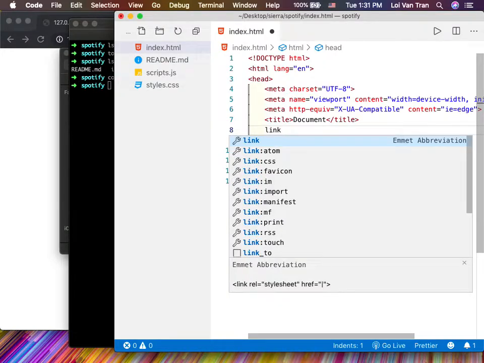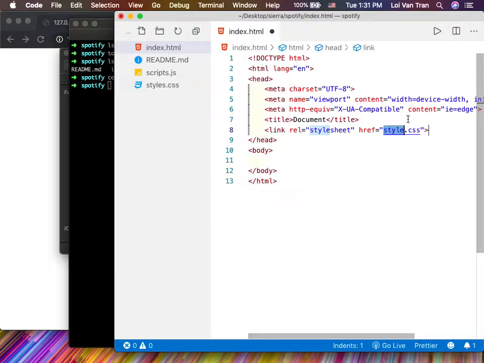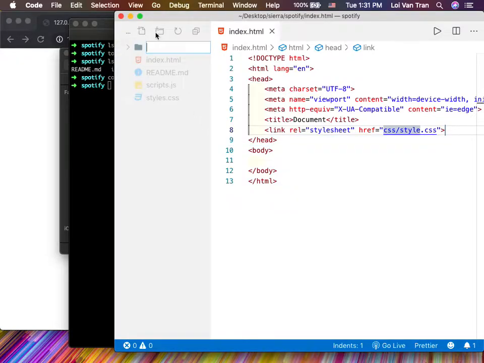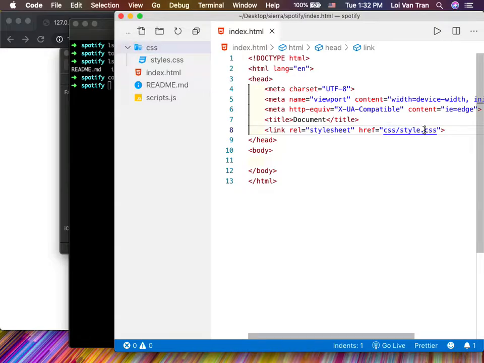So I'm going to type in link, CSS, tab, and that automatically gave me this, right? Gave me this shortcut. So I don't need to memorize it. I'm going to fix this because I want to make the project the way that it should be structured. So I'm typing CSS. I'm going to move styles.css into CSS, and we're going to rename this file to styles. Okay?